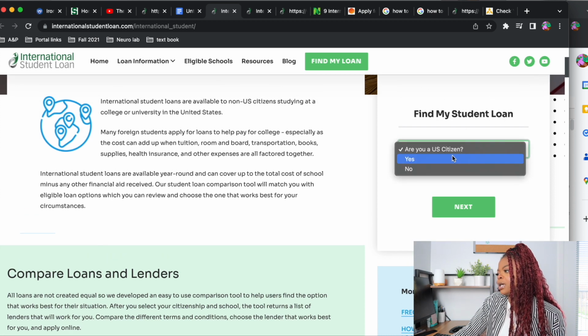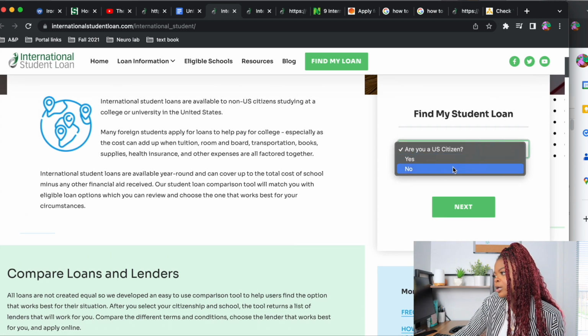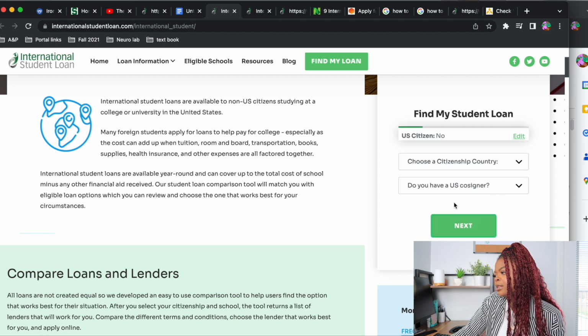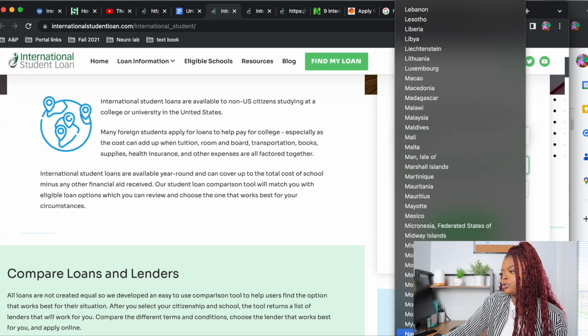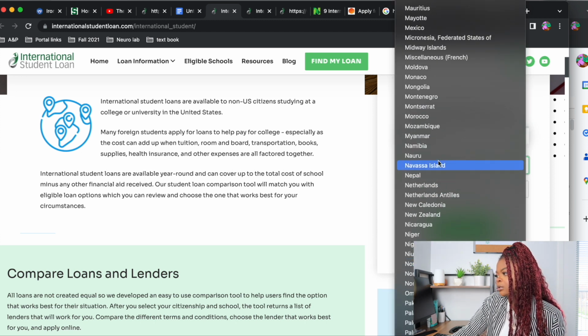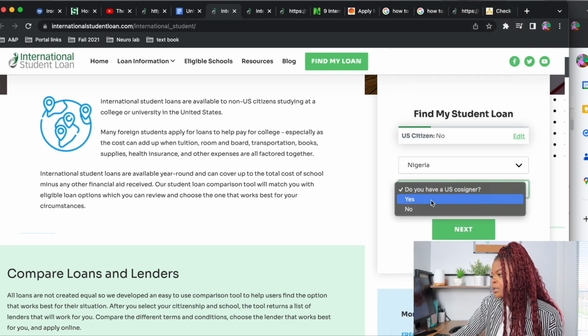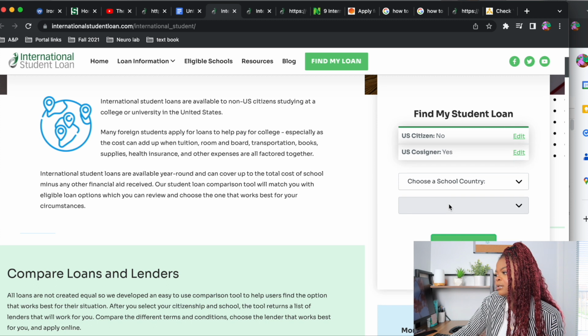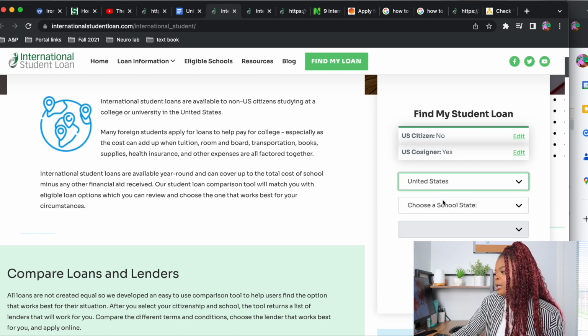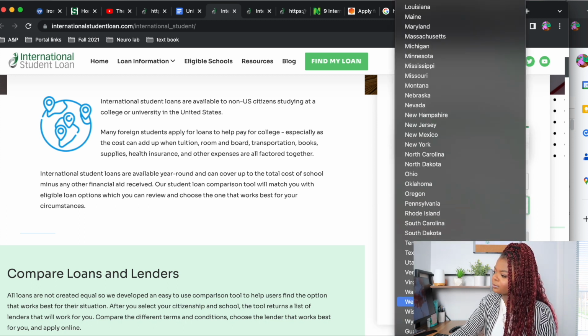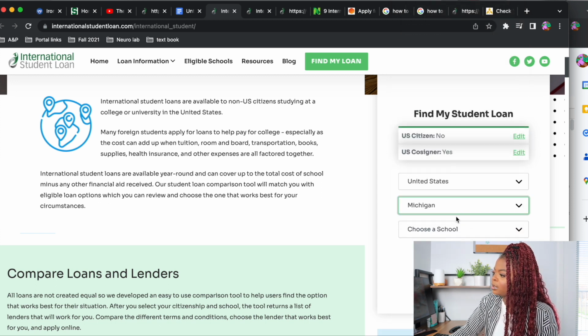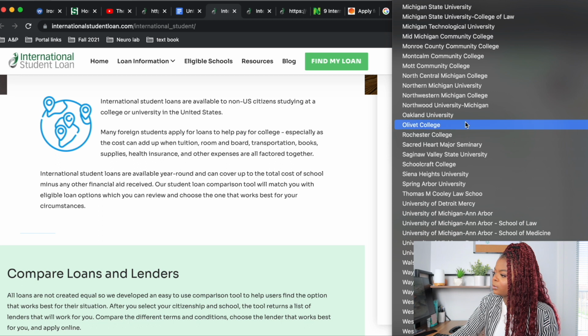Okay, yeah, we're going to say we're not a US citizen. No. Then we're going to choose our country of citizenship, which is Nigeria for me. And then co-signer, yes, we have a co-signer. Then we're going to choose the country we're in. Just basically do the same thing. And then what school?